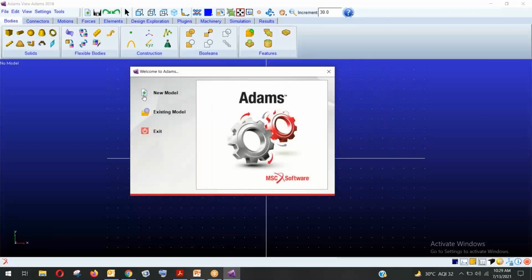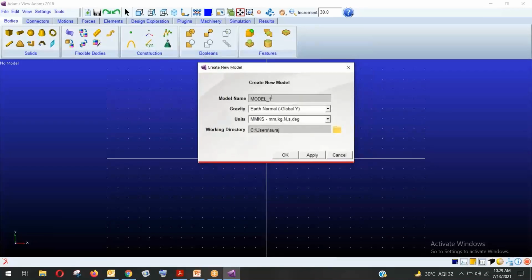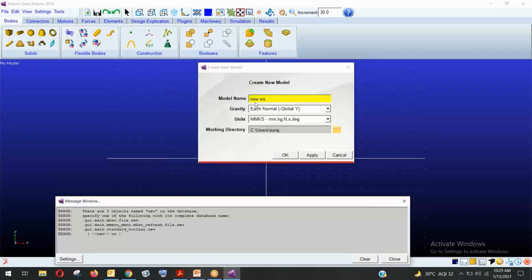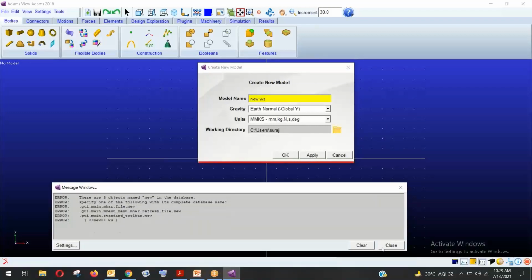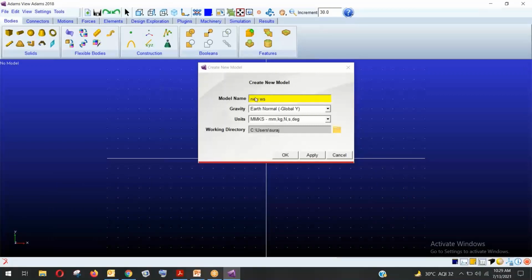So I will start from new model. I will click on new model, then it will ask for the model name. Suppose you give the name new. You cannot put a space in the model name. You need to give an underscore instead. If you give a space, it will not work and it will show an error. So for this we have to give the underscore.